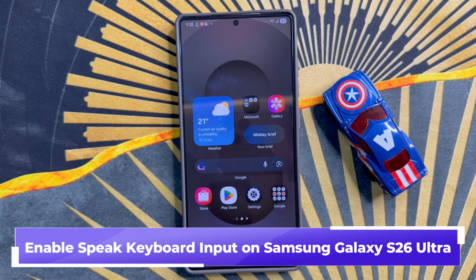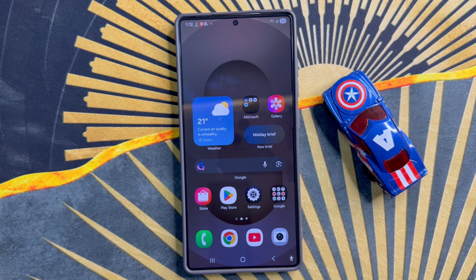How to enable speak keyboard input on Samsung Galaxy S26 Ultra. So let's start the video.